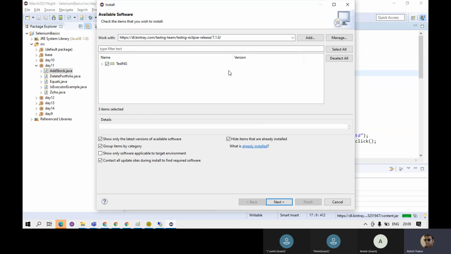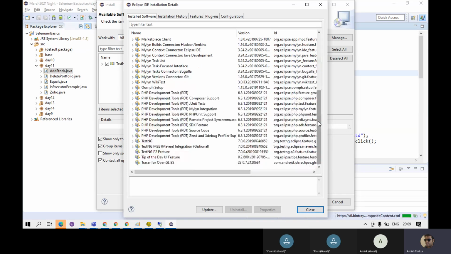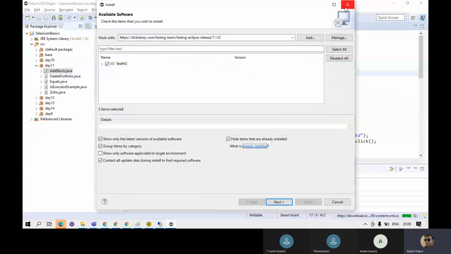In case you already have installed some other version, you can go to already installed over here, and you can uninstall the TestNG from here. And you can install it again. All right, your Eclipse might give you an error. Ignore that error, and Eclipse will restart. Fine. So this is how you install TestNG.